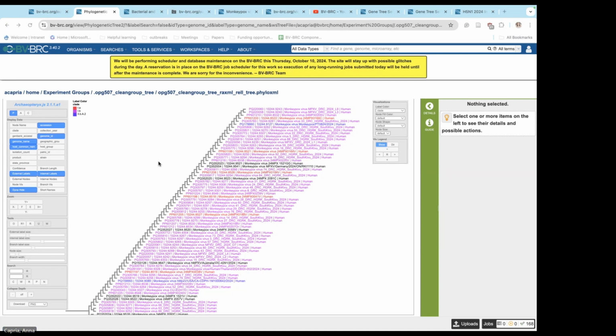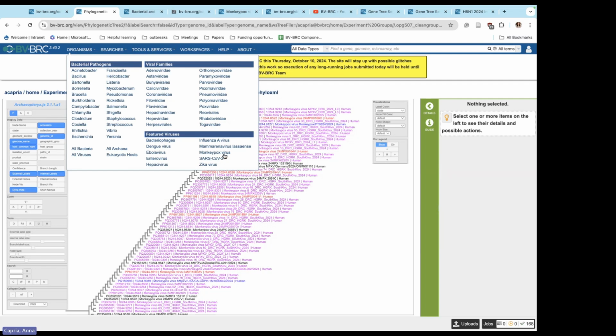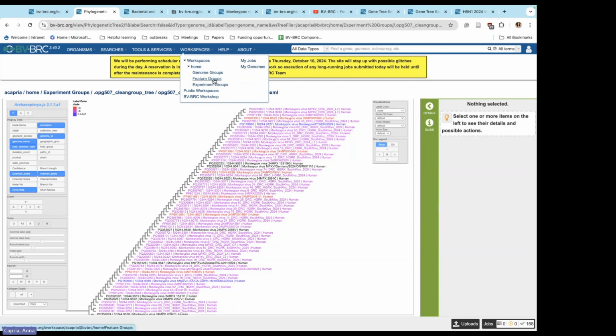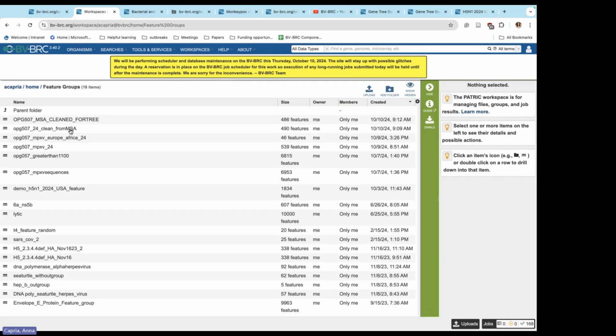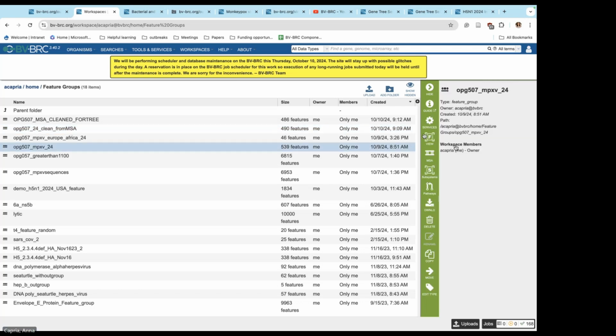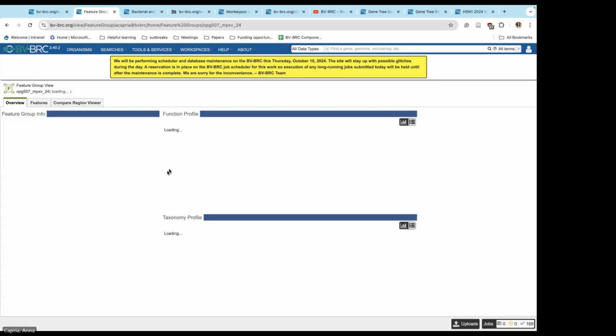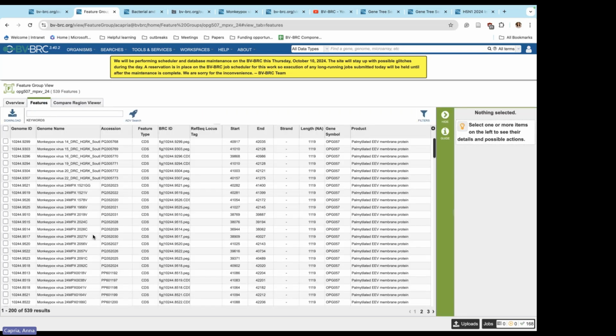And so how we ended up with this very similar tree is that I generated a data set. I started with the monkeypox virus and pulled out all of the 2024 sequences. Then from that, I created a feature group. This feature group was just for that OPG 507. And so you can see these 539 sequences.